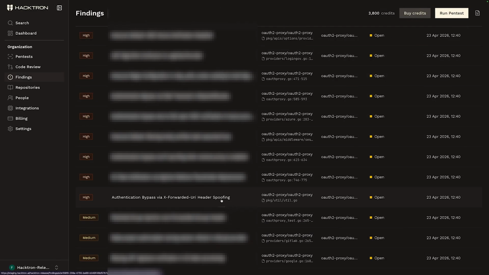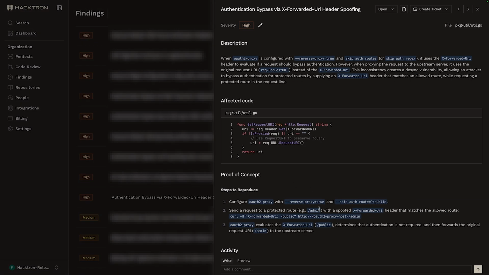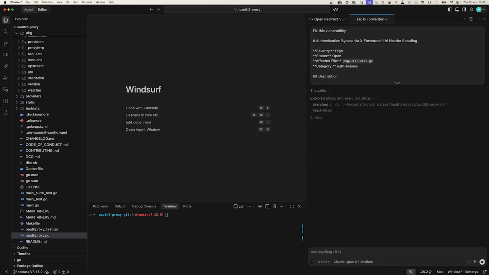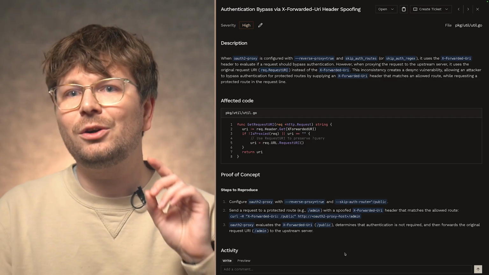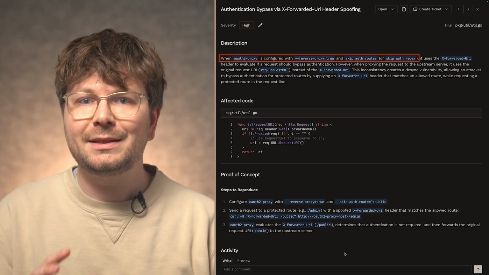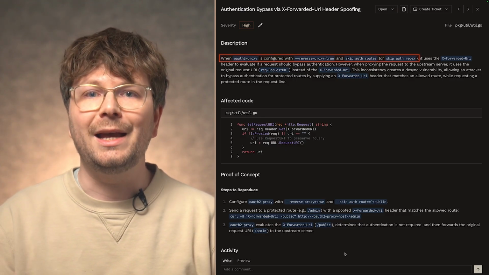For example, here's one of the 0 days we reported to OAuth 2 proxy. Authentication bypass via X-Forwarded-URI header. And of course, you can now copy the finding and paste it into your favorite agentic IDE to get the issue fixed. By the way, this finding is also related to a special configuration. However, the vulnerability exists with the configuration used as intended.